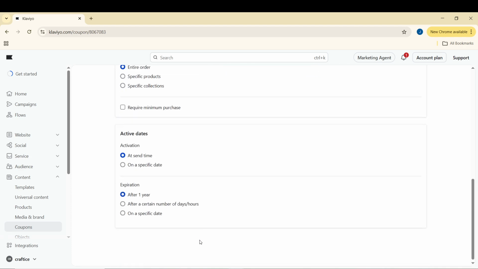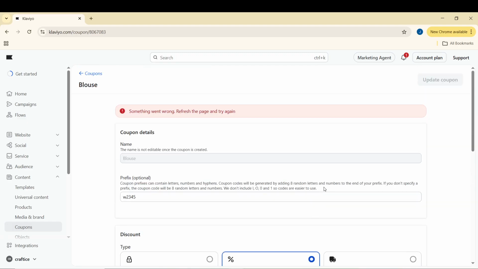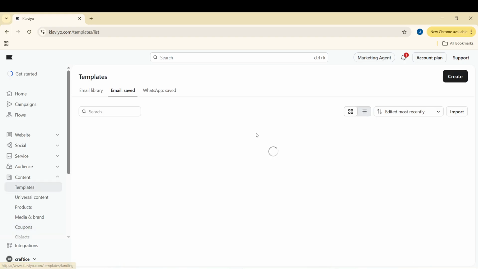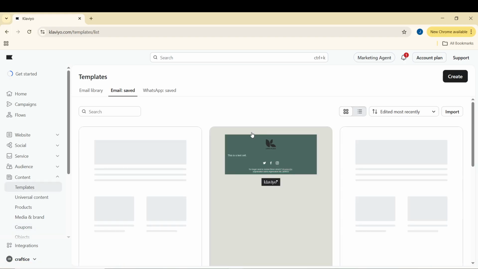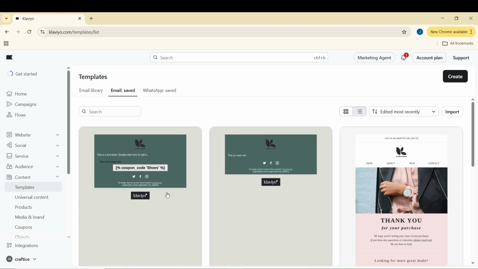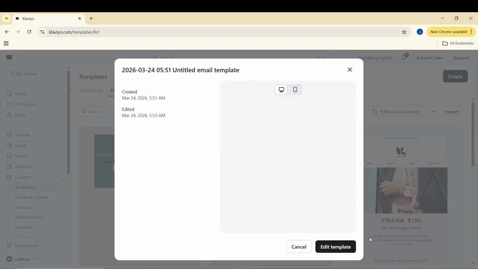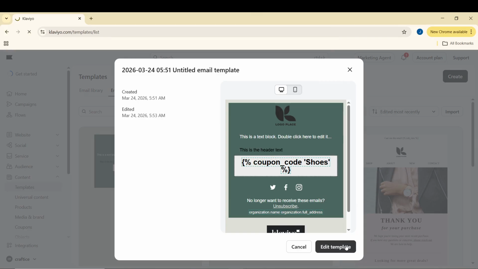Now that the coupon exists, you will add it to your email. Go back to Content, then choose Templates. Find and open the email template you want to use for this promotion. Once you are inside the email editor, drag a text block into the body of the email. Place it where it will be easy to see, such as near your offer message or close to the call to action. With the text block selected, click Personalization, which is shown as a user icon.